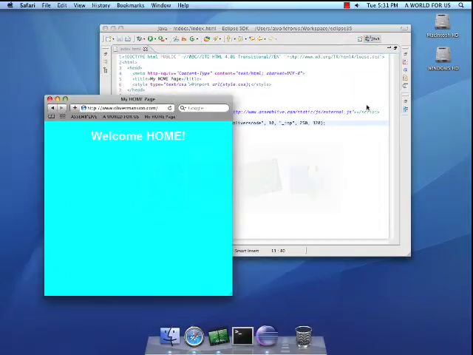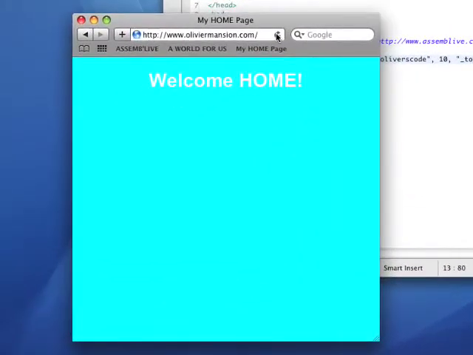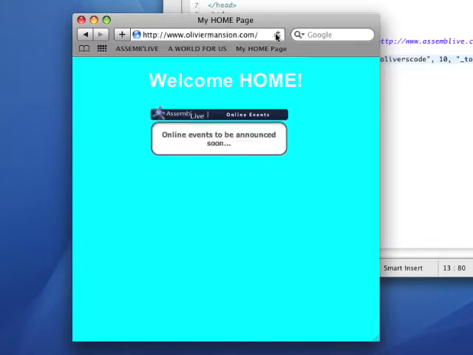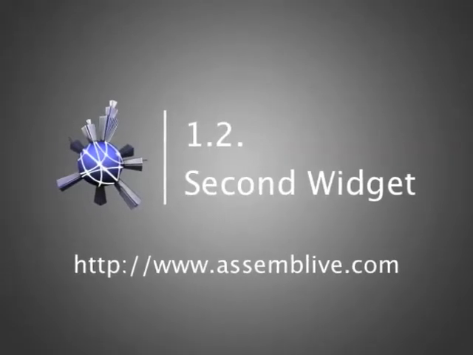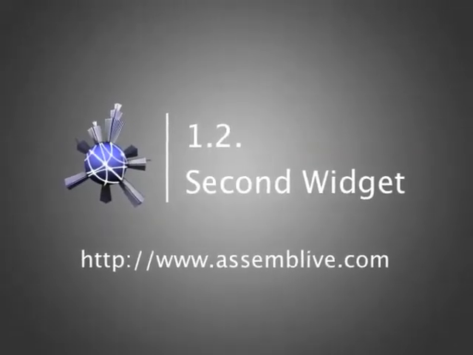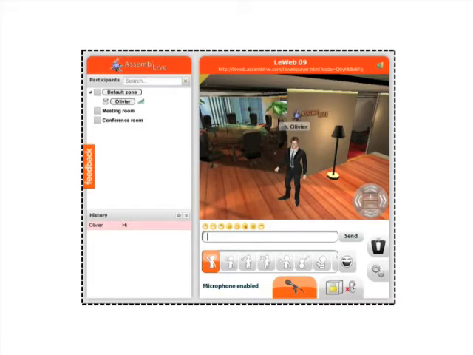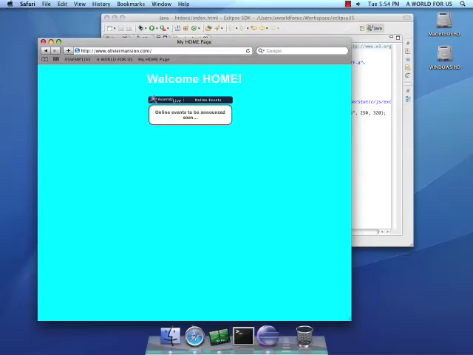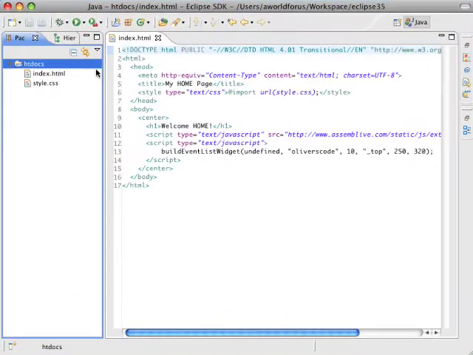Let's look at the results. Refresh my home page, and miracle, the widget appears. Time to switch on the second widget, the one that contains the 3D player. To make it quick, I will start from my home page, but you can create it from scratch.